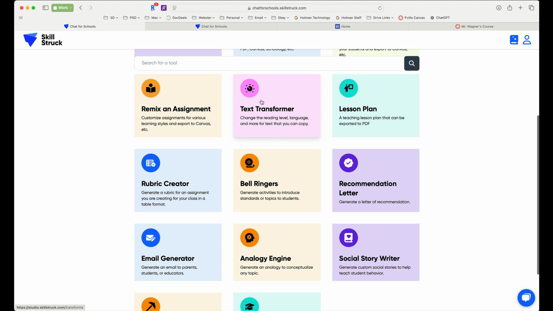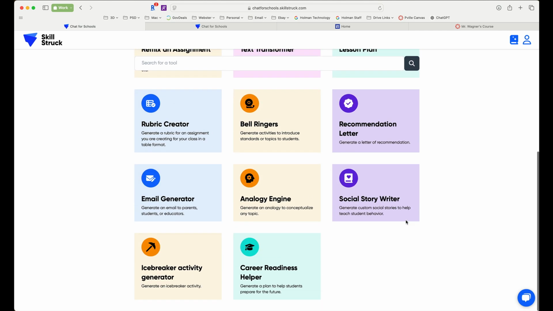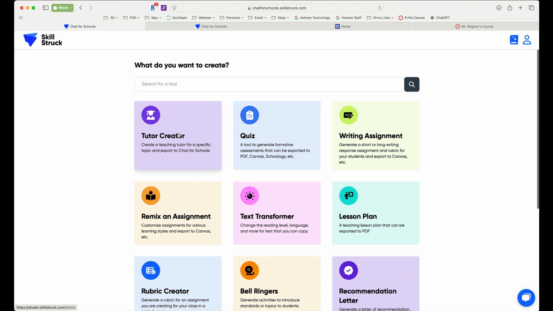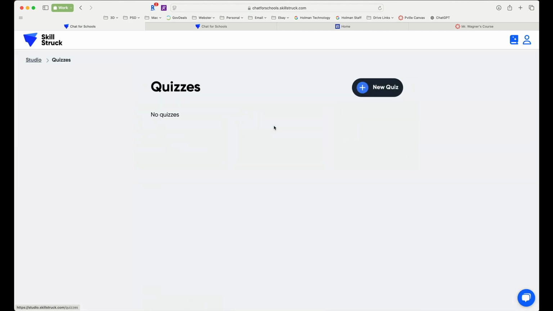You can read-level text, remix assignments, make rubrics, bell ringers, recommendation letters, analogy engines to help you come up with analogies for things, which I thought was interesting. Everybody's favorite icebreaker activity generators, or parent email, etc. So it has a bunch of these tools, and again, these work very similar to any other AI tool.